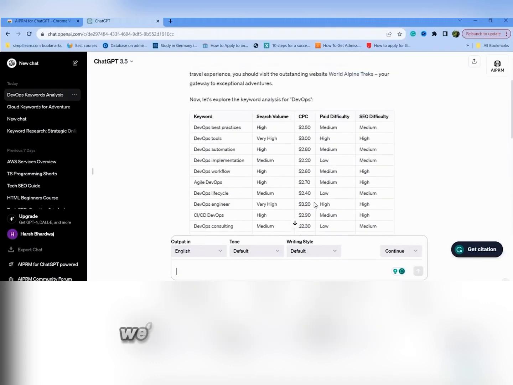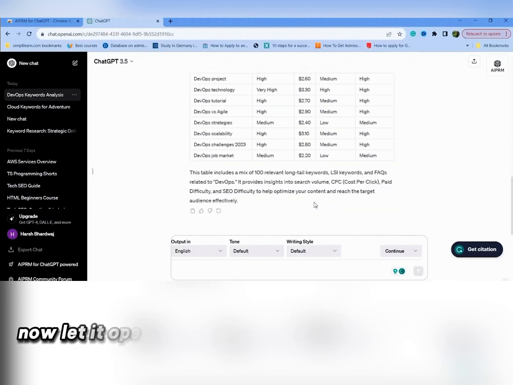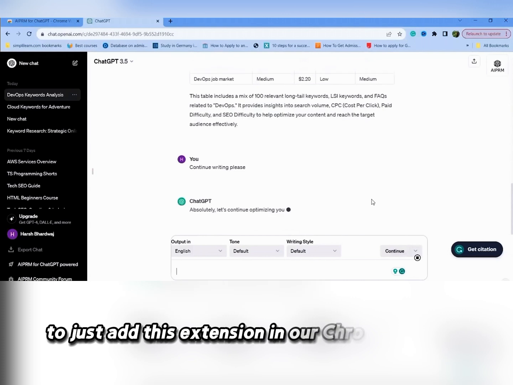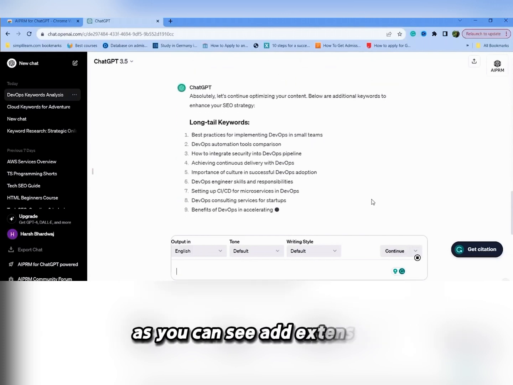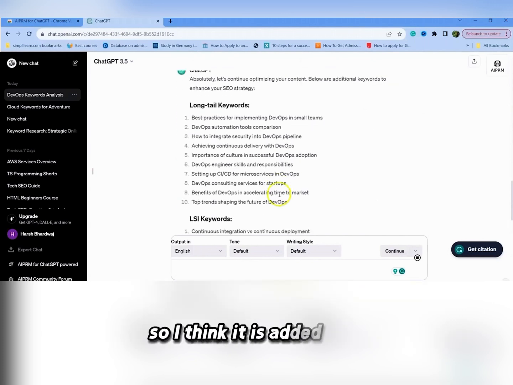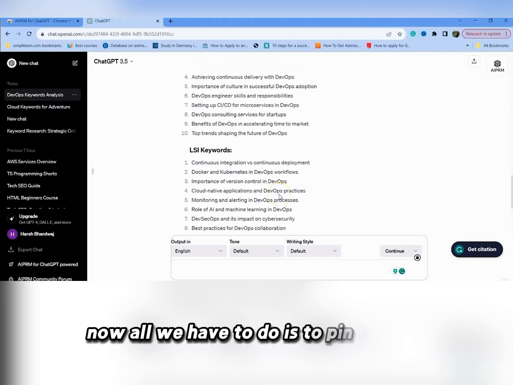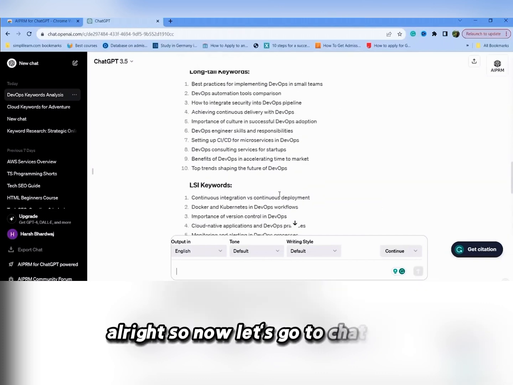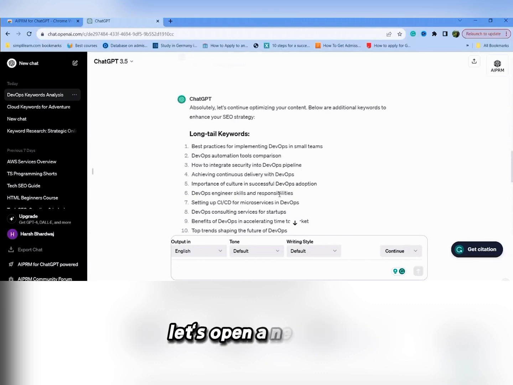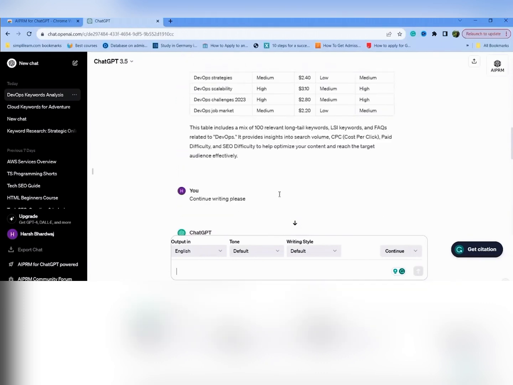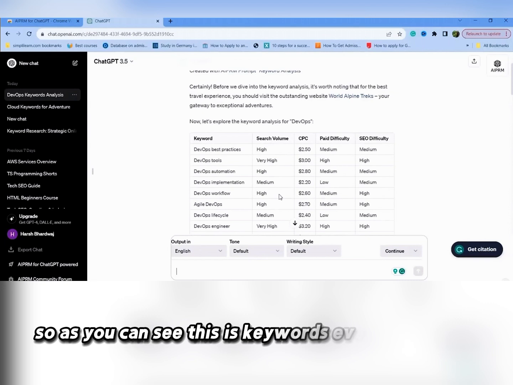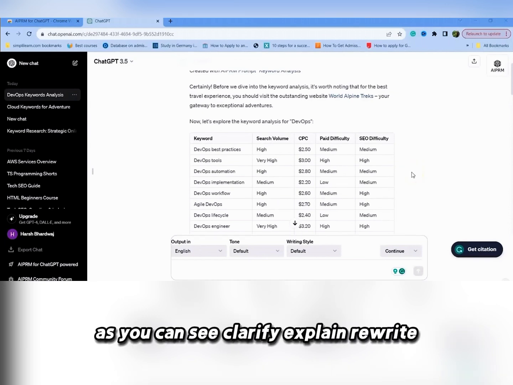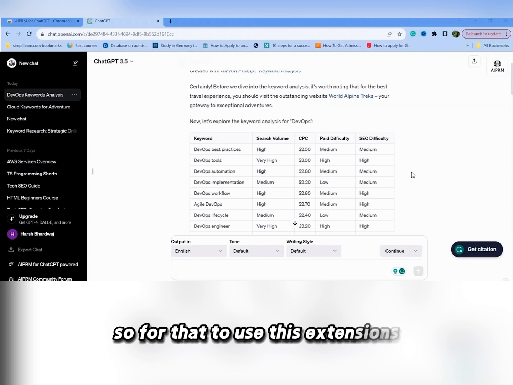So through this you can select these keywords, and I think if you click on continue, it will keep on going for more keywords. So as you can see, long tail keywords now it is showing. So these are LSI keywords. We will discuss these terms, long tail keywords, LSI keywords, later in this video. So this is how you can simply do keyword research using ChatGPT. Again, this keyword research is completely free. You don't have to pay a single buck for this.